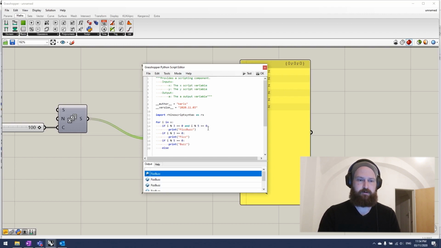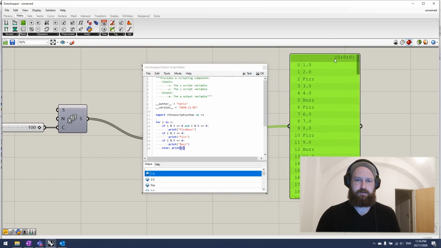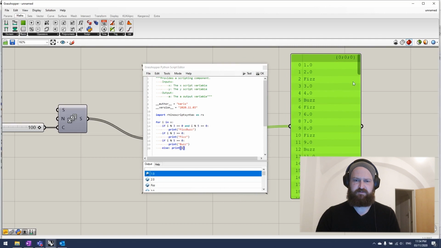Else, I've made an error here. Else, print, let's simply send i. Test. So I think that might have an error. If that 15 is FizzBuzz, 21.